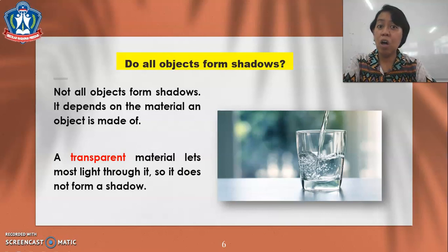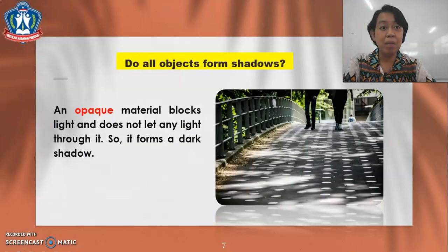Moving on, do all objects form shadows? Not all objects form shadows. It depends on the material an object is made of. A transparent material lets most light through it, so it does not form a shadow. What about an opaque material? An opaque material blocks light and does not let any light through it, so it forms a dark shadow.